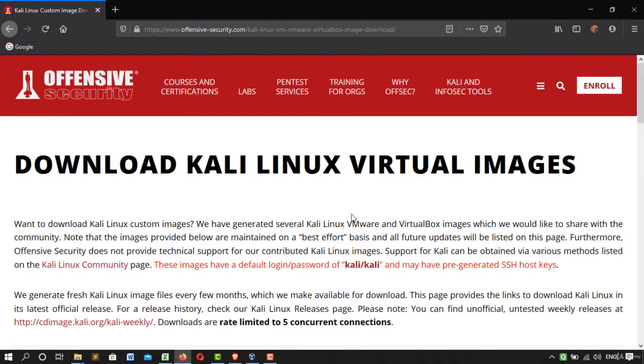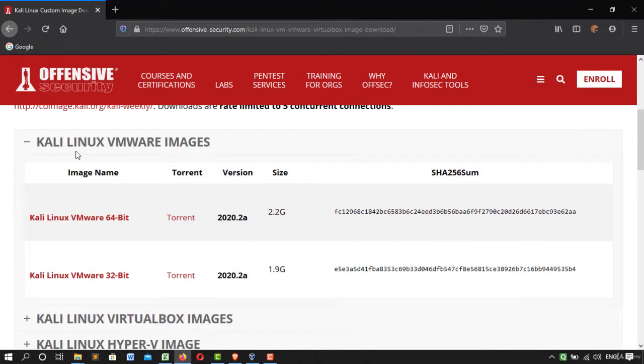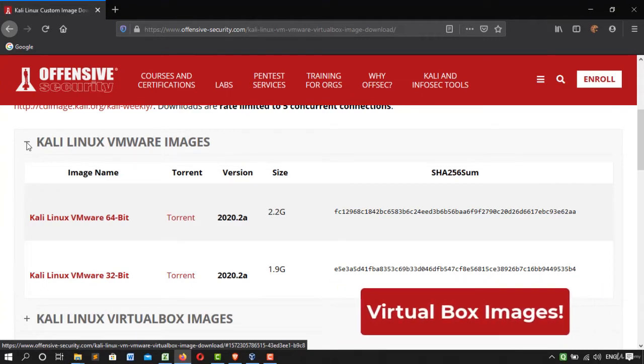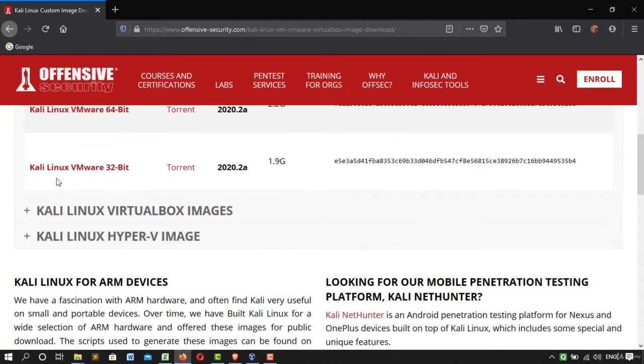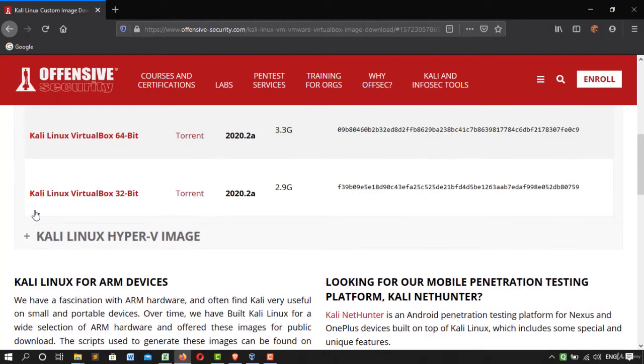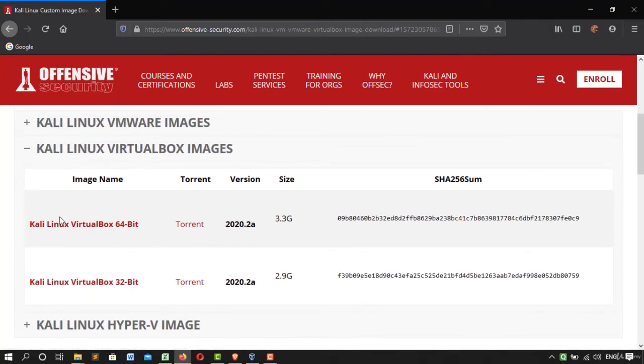You can see this is the Offensive Security page. If you scroll down, you can see Kali Linux VMware images, but we are not interested in VMware images. We are interested in VirtualBox images. VMware is similar software to VirtualBox, which runs other operating systems or virtual machines. So we'll go to Kali Linux VirtualBox images, and yes, I run on 64-bit. If you run on a 32-bit operating system, you can download that. So I will click here.